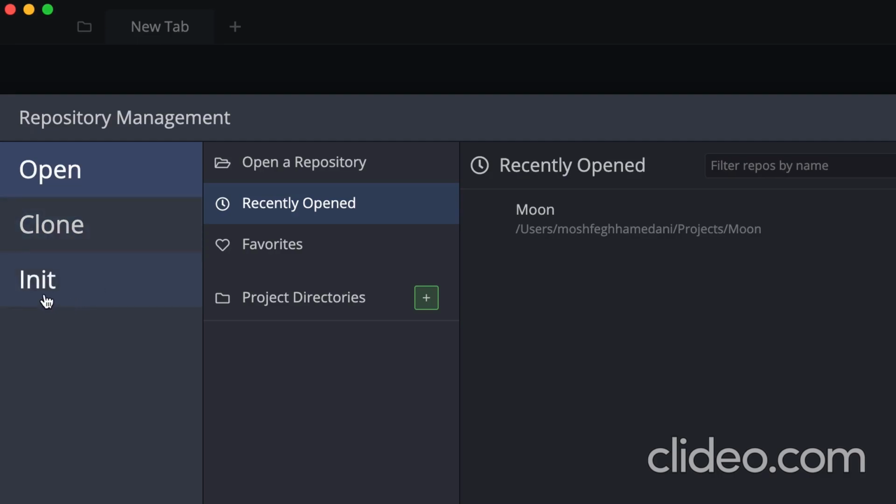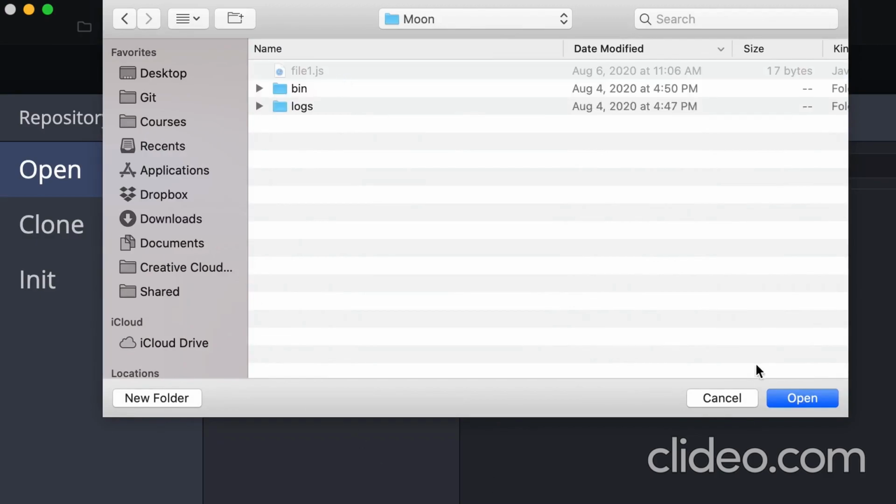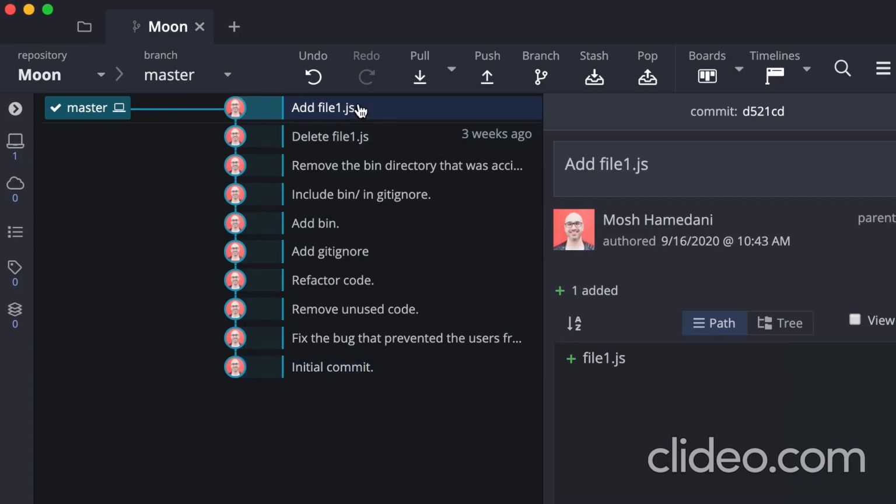For this demo, I'm going to open our Moon repository. So open repository, we go to our folder and then open. Good. So over here, we can see all the commits we have created so far. We can see the author of each commit, the commit message, and the date and time when the commit was created. Now we can click on each commit to see more details.